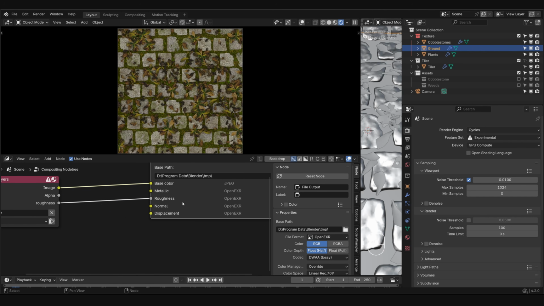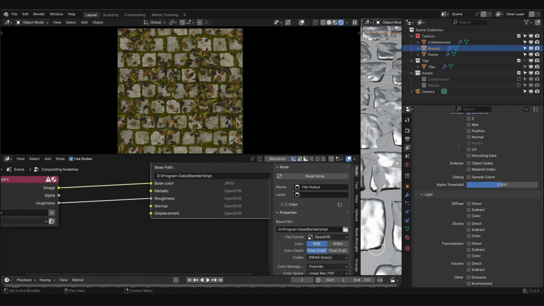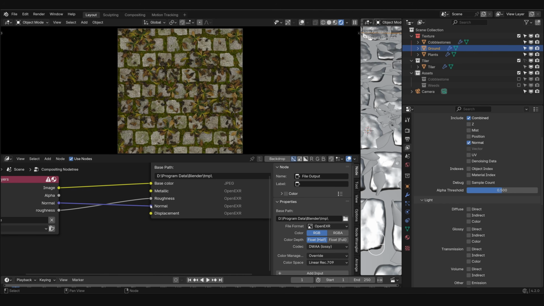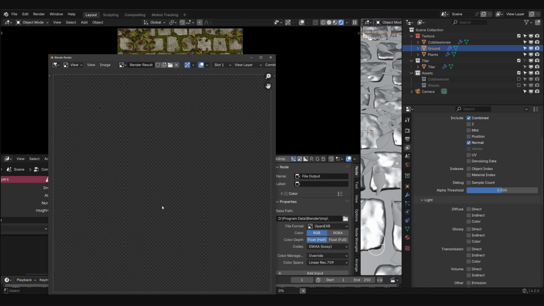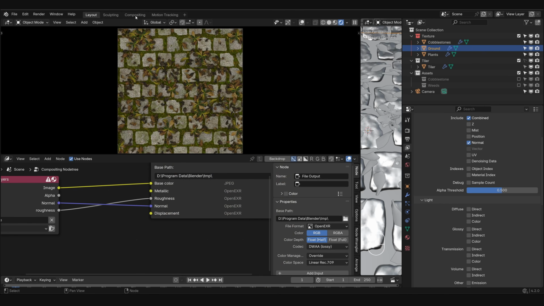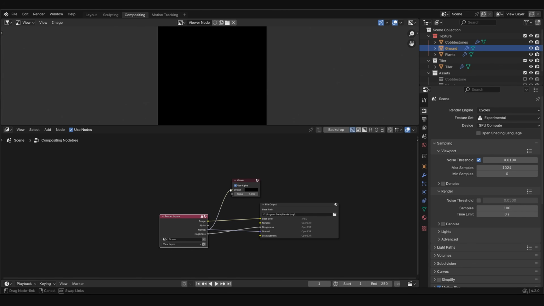Now for the normal, there is a render pass for that. You just go into the render passes and turn on normal. However, you cannot plug it directly into the output, and I'll show you why. If I press F12 now, and I render this. Now let's go into the compositing tab, and I'll add a viewer node so we can view the normal.